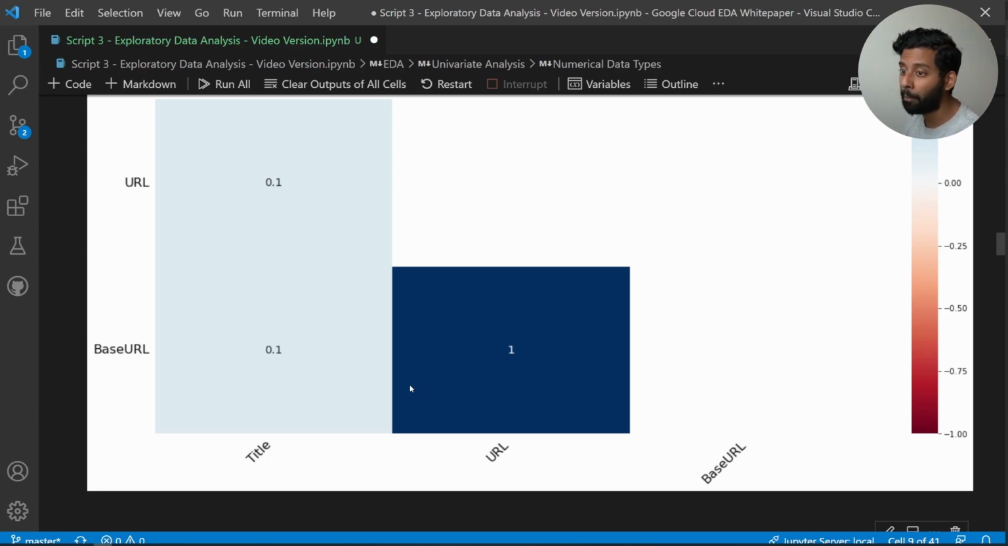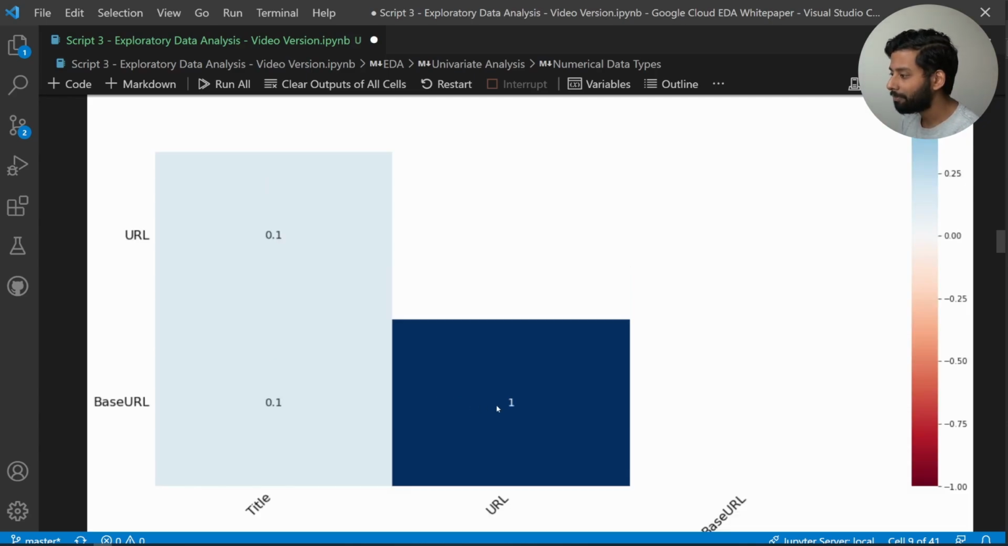So in a machine learning algorithm, we'd probably want to drop either the URL or the base URL. I personally would probably drop the URL because it has a bunch of extra information that's not too important. The base URL is usually what we're more worried about. So this heat map gives you a good idea of how missing values might be related to each other.